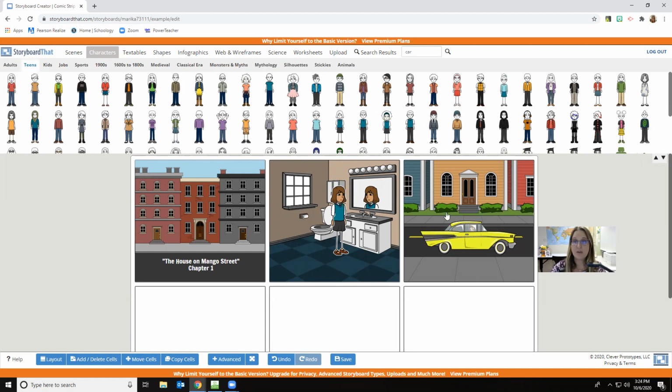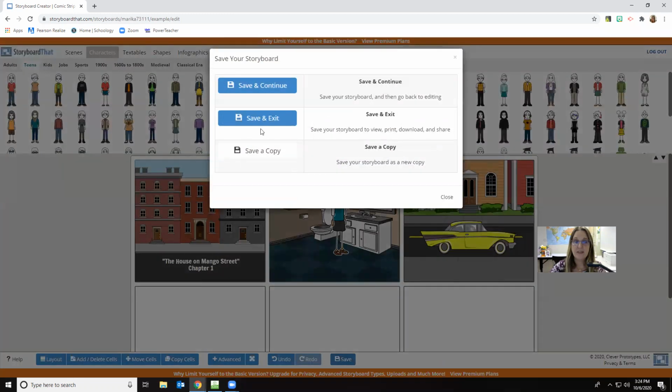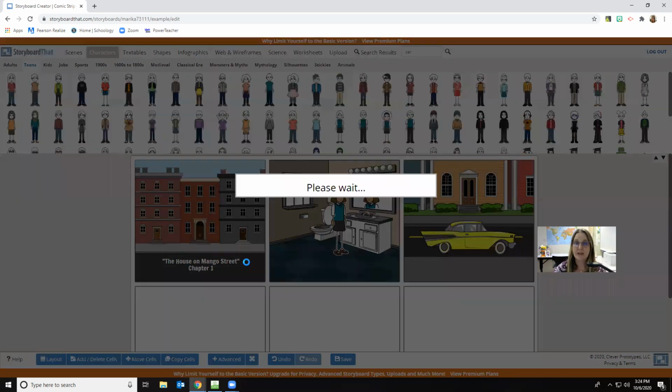When you are done with your storyboard, you're going to press save. And then it's going to ask you to give your storyboard a title. Please do not forget, the title for your storyboard should be the title of your chapter. Please make the title of your storyboard the title of your chapter. And then you can either save and continue, and that means you keep working on it, or you save and exit. In my case, I'm going to save and exit.